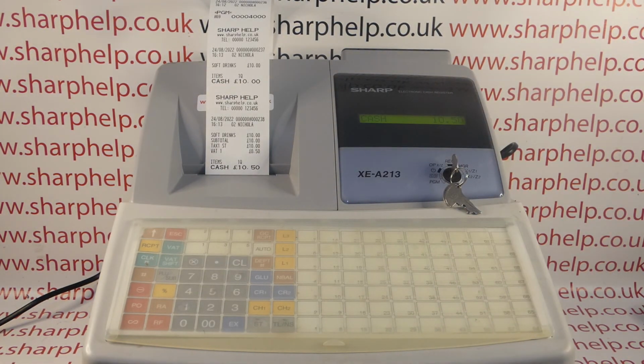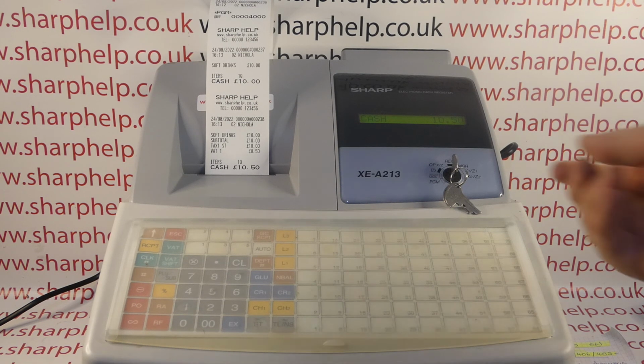I'm going to finish by putting it back into the system that I think is the most common, which is auto VAT 1 to 4. It's certainly what Sharp thinks the most common because it's the default one, but if yours is not like this and you want it to be like this, this is how to do it.